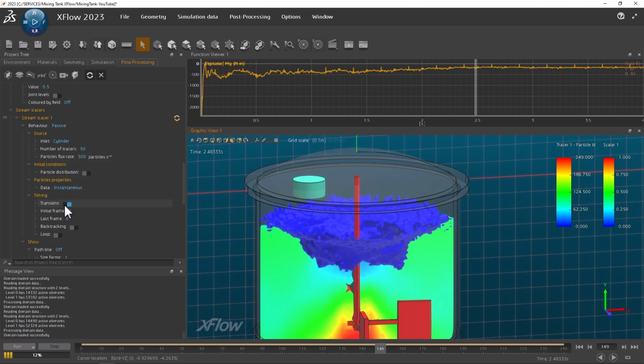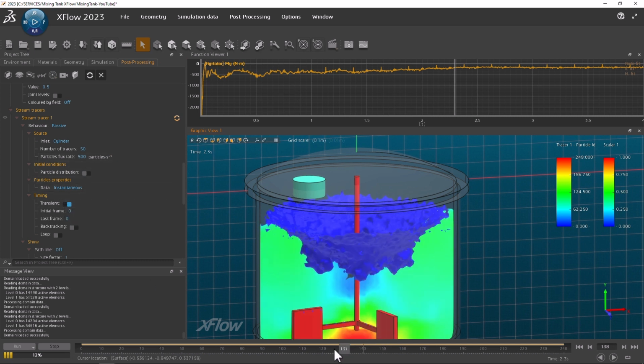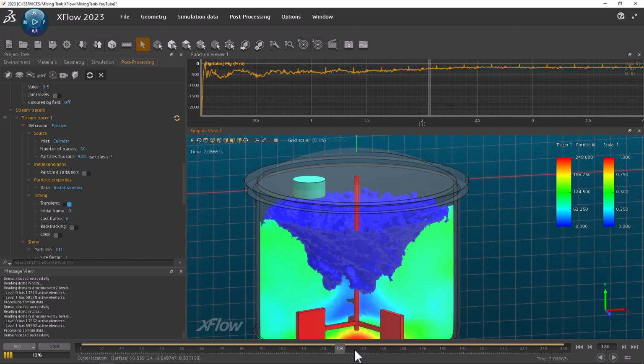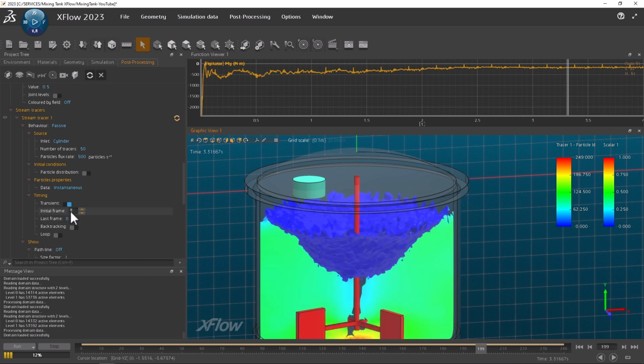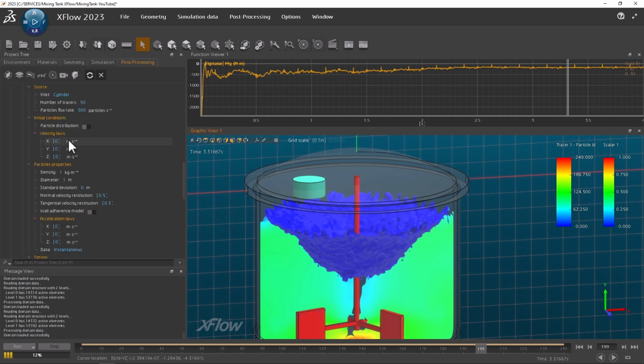I'm going to set it to be transient, and I want to pick an area where the flow is mostly steady state. So I'll go from 120 to 240 for my frames. And to be able to specify size of these particles, I'm going to switch to the DPM method. I'll give them an initial velocity in the negative y, and also an acceleration to represent gravity. Set their density to be a little bit more than water, and their diameter to be about a millimeter.